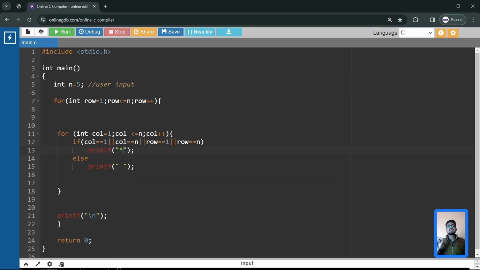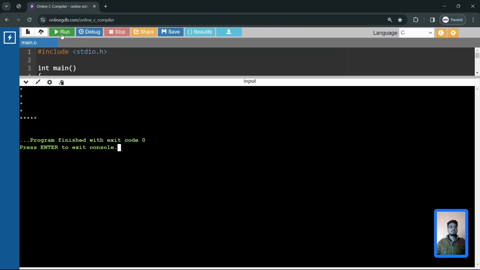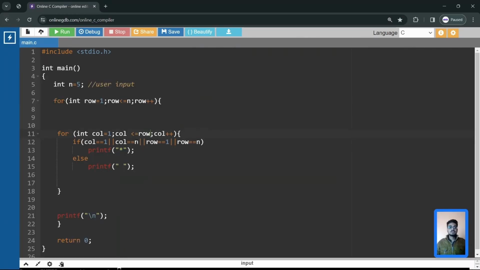What if I want to print the hollow triangle? How to do that? Very simple again. Instead of column less than or equal to n, I will do column less than or equal to 2. But does it work? No. Why? Because we say column less than or equal to n, but we are not even printing that many columns. Then how will it go? So let's say column less than or equal to 2.